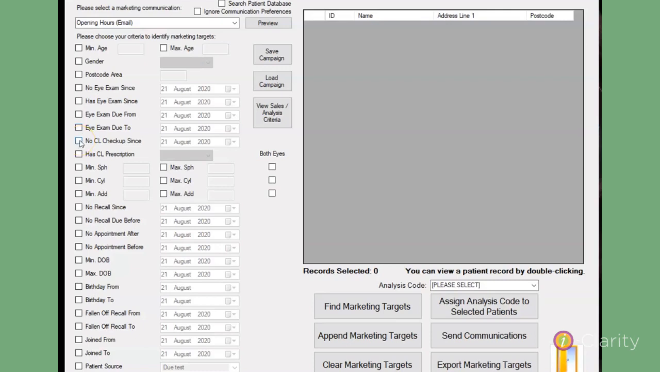No contact lens checkup since looks at the patient's most recent contact lens prescription of any type, unless created from the trials form and not brought through to the contact lens prescription.